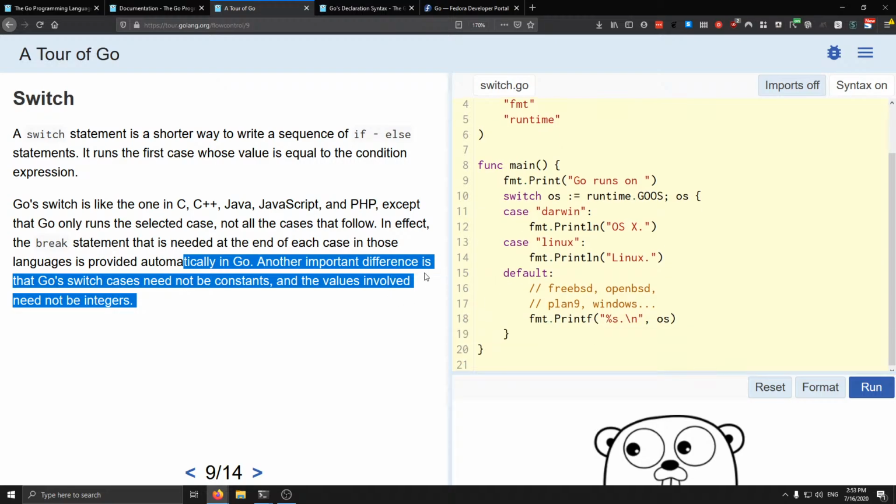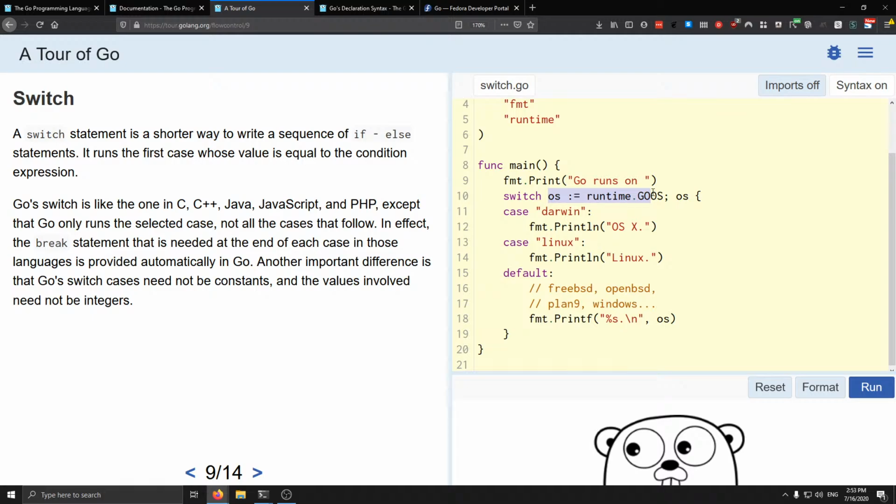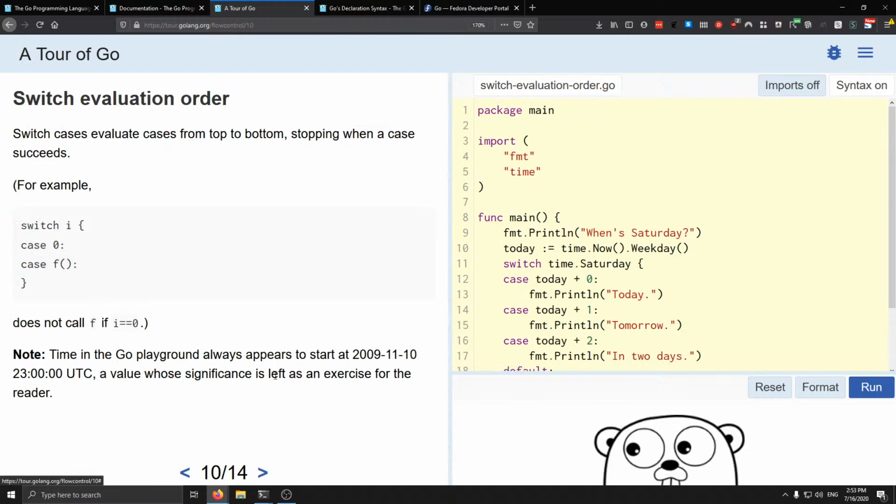Can you like switch OS? Go runs on Linux. Yes. Switch evaluation order, from top to bottom. Yes.